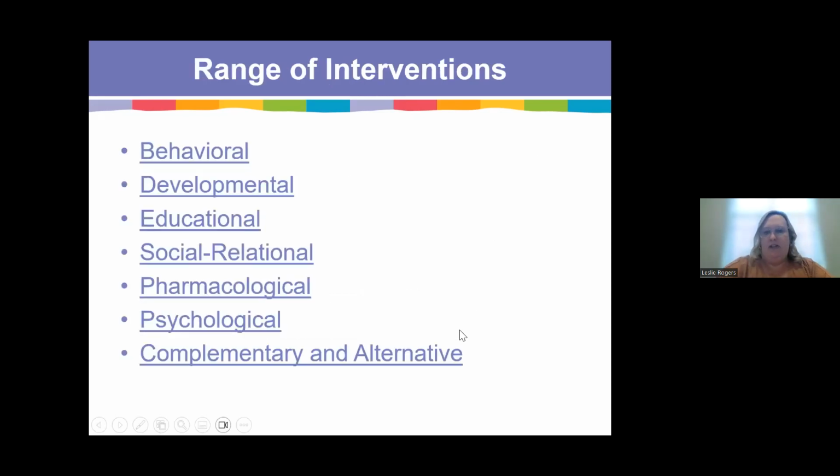So the range of interventions is vast. There are a lot of different common interventions in different categories. So I've grouped those together and then we'll break each of those down. The different range of interventions that I'll focus on today are in the behavioral section, developmental, educational, social relational, pharmacological, psychological, and complementary and alternative interventions as well.